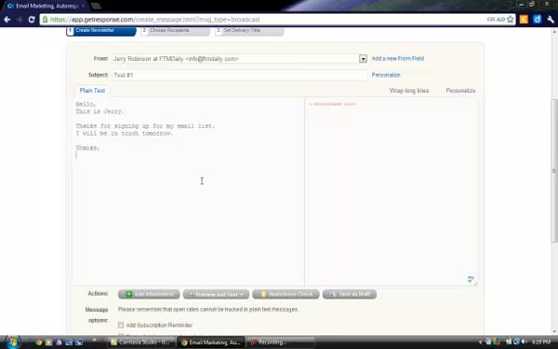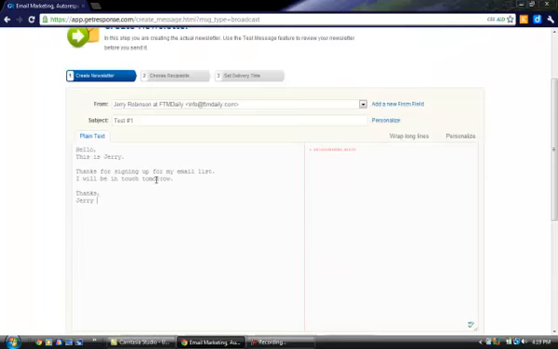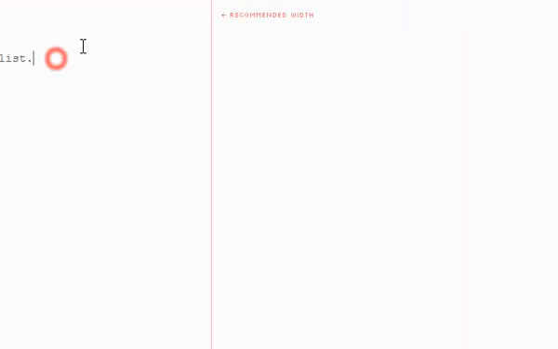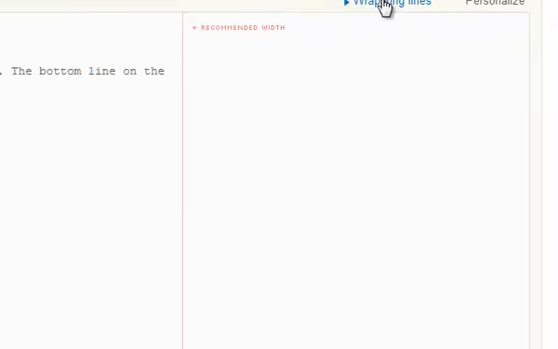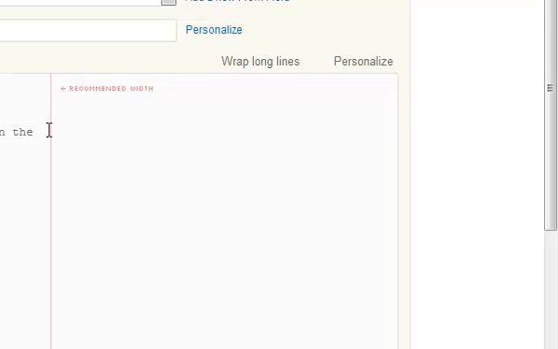Thanks, Jerry. Now, as you scroll down, what you'll see is this recommended width. If you type, it's recommended that you don't let it go past this line. So what you would do here is you would just move it down to the next line and try to keep within that red line. You can also just press this button and it'll automatically do that for you.